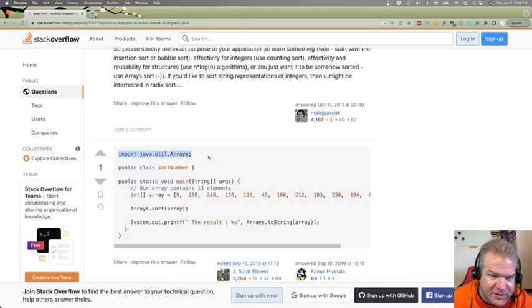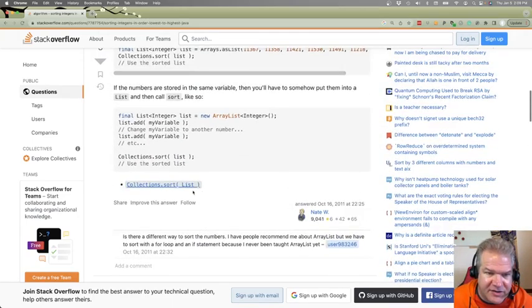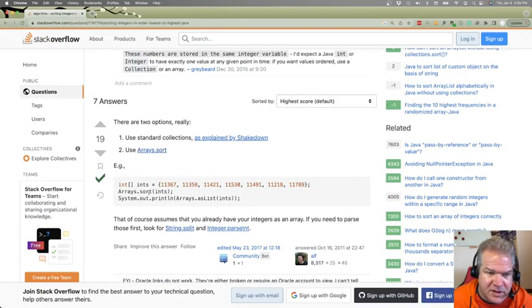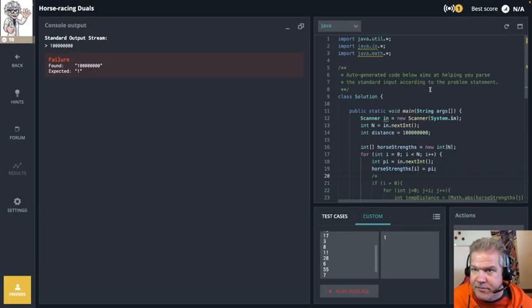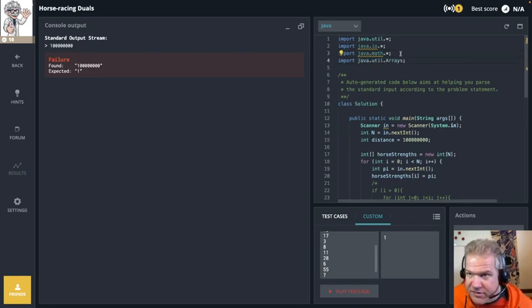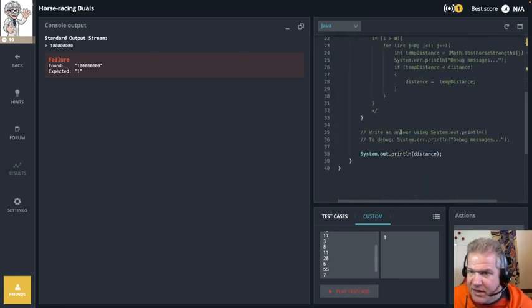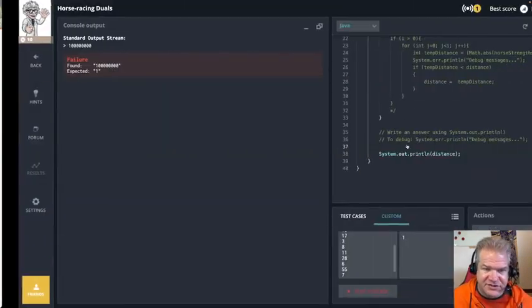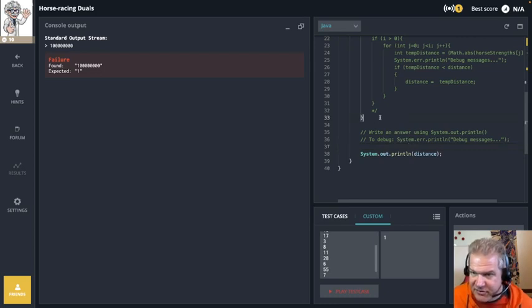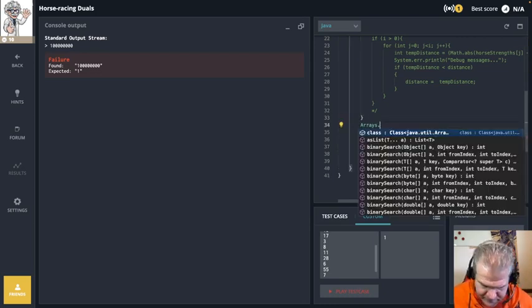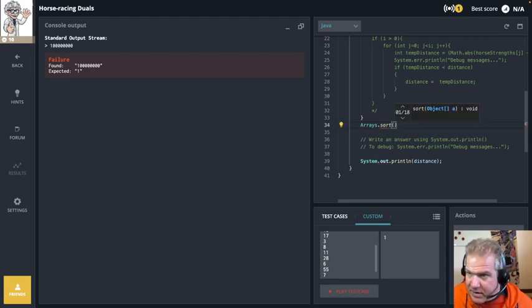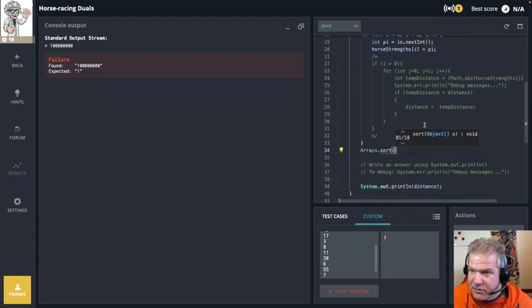I need my import: java.util.Arrays. And then I can do Arrays.sort and just pass in that array. Let's see if that works. So there's my import statement. Now, what was that line again? Arrays.sort. Let's see if we can do that. And it is horseStrengths.